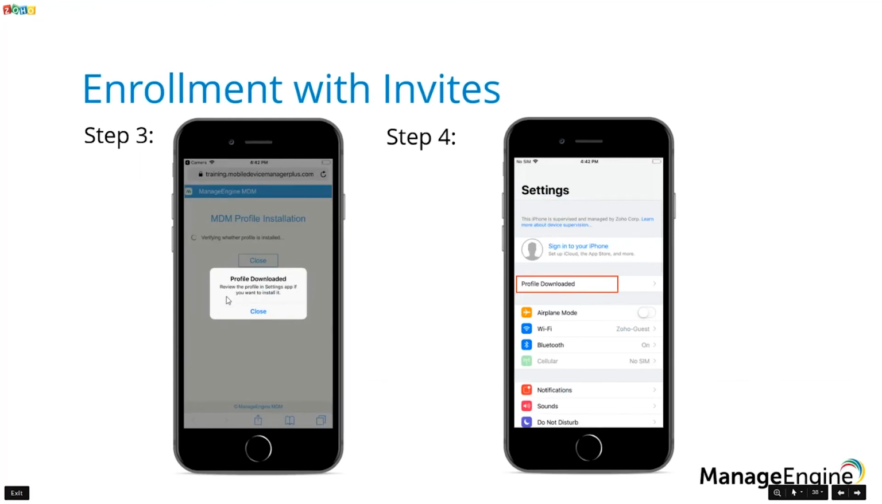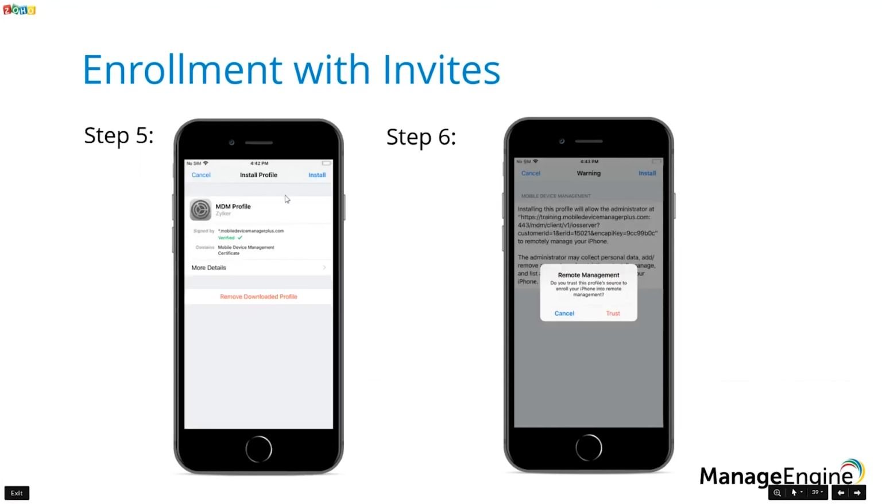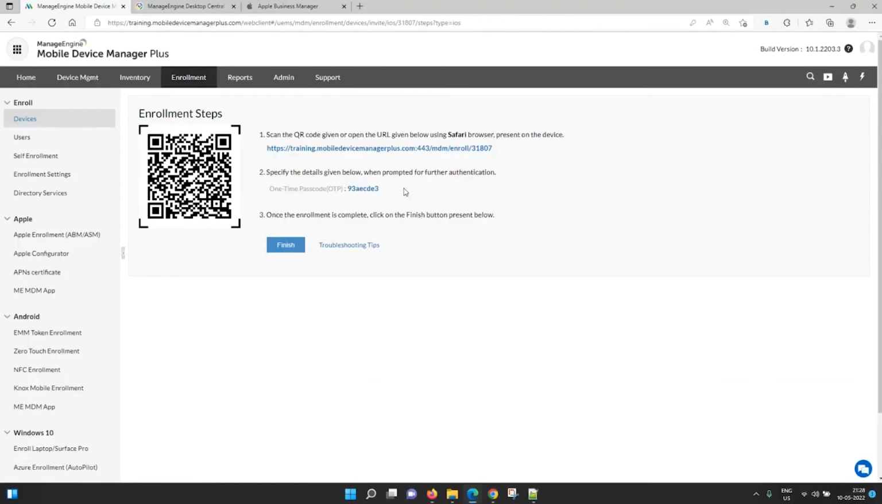So Apple has made these stages to make sure the device is safe and secure, and they want to enroll only with a trusted source. So once the MDM profile is downloaded, the user has to go and verify what profile is downloaded, and they can make sure this is from the ManageEngine MDM, and then they can click on install. Then the profile gets installed on the device, and it will prompt the user to enter the OTP, which is displayed on the screen here.